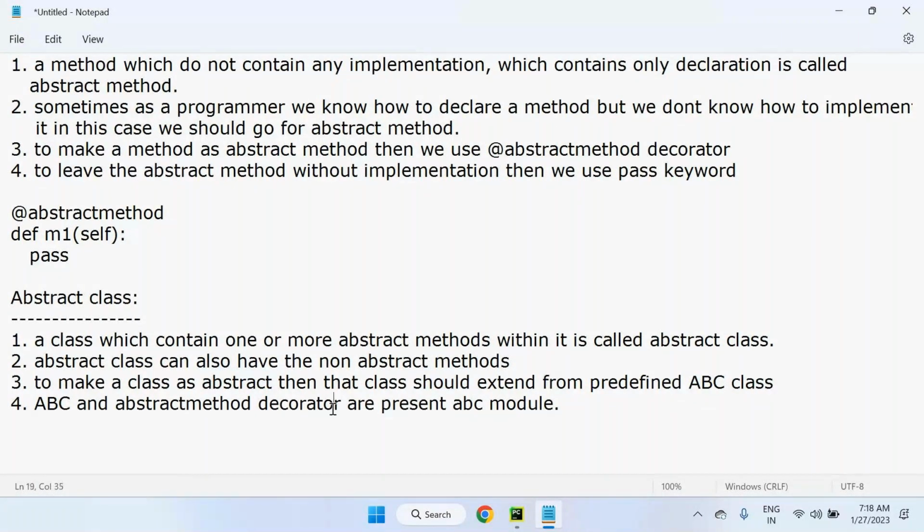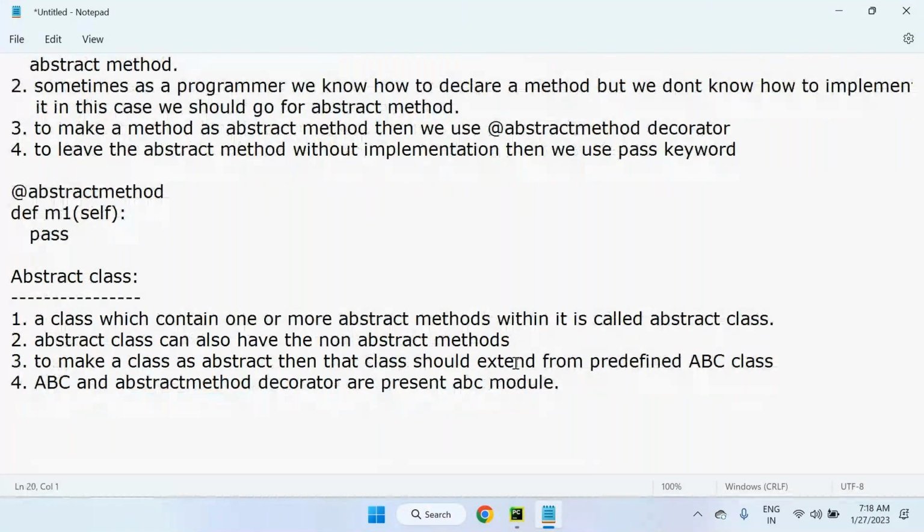And ABC and the abstract method decorator are present in what module? The abc module. Small letter abc module you must and should include on the top of the program. If you don't include the small letter abc module on the top of the program, then what's possible here? You cannot create ABC. We cannot use the abstract method decorator. Compulsorily, on the top, the small letter abc module is required. This is the module name. This is the class name.